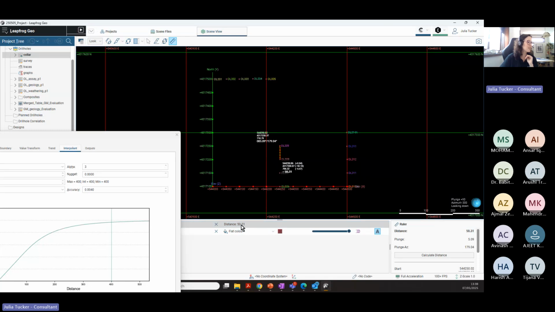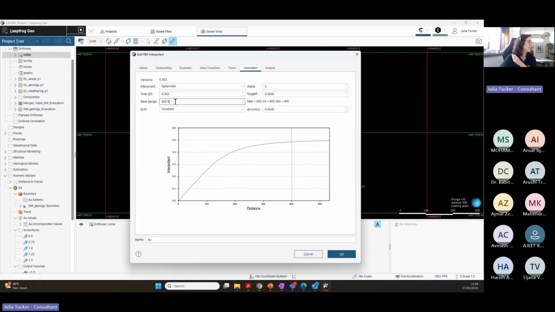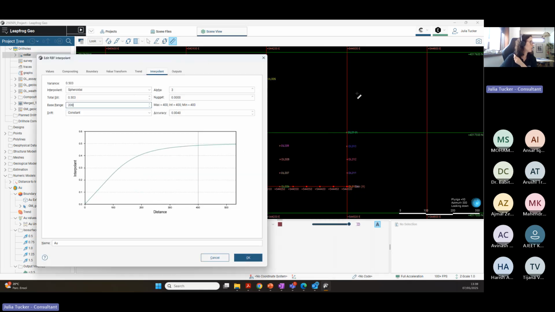So my distance here is 50, which means that my base range right here, the ideal one, would be around 150 to 200. I'm just going to insert 200 at first for you to take a look. And the drift right here is going to tell a little bit about this part of the curve.